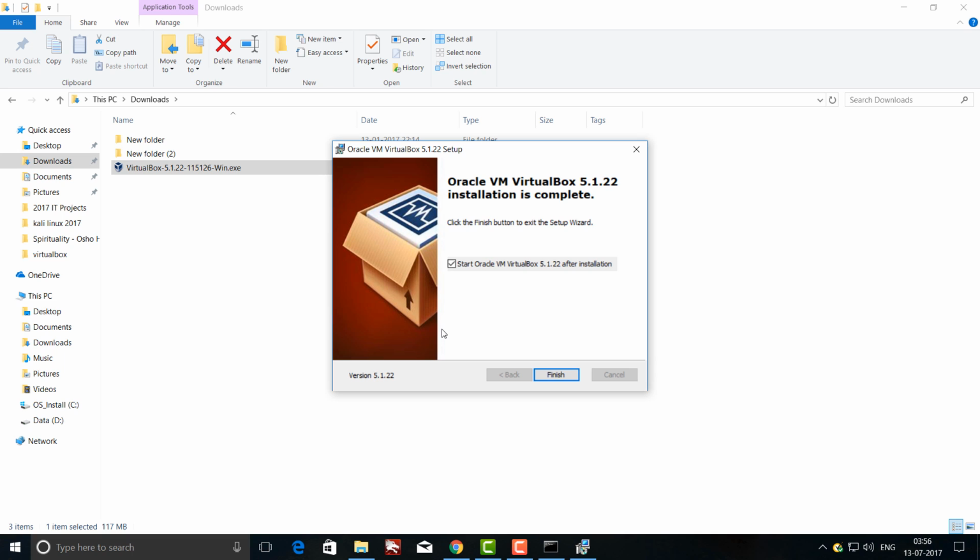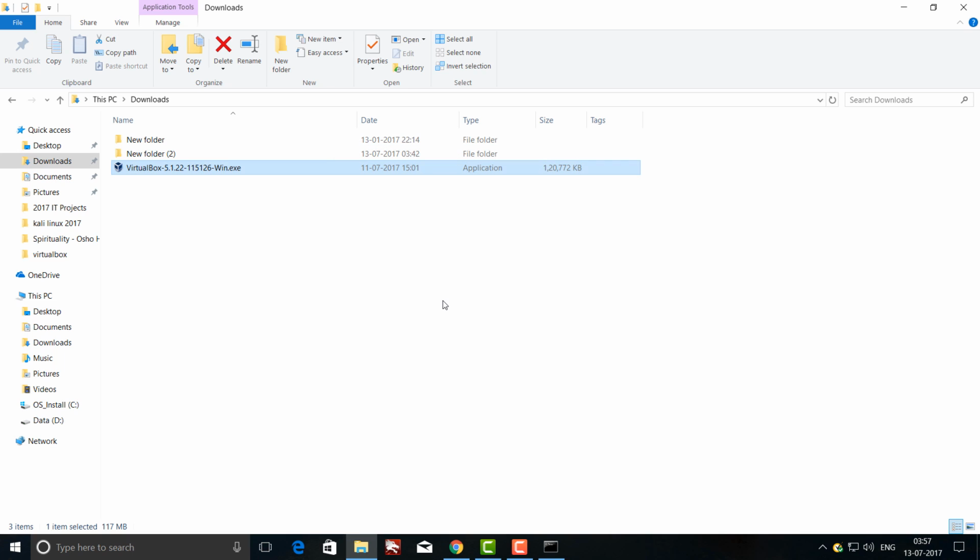That's it, installation is over. Now we can click finish directly, but here we see this checkbox that says start Oracle VM VirtualBox after installation. If we leave this checkbox as it is, then once we click finish, the VirtualBox application would run automatically. For most of my installations I do not check this option. Now click on finish. Now our Oracle VirtualBox is installed on our system.